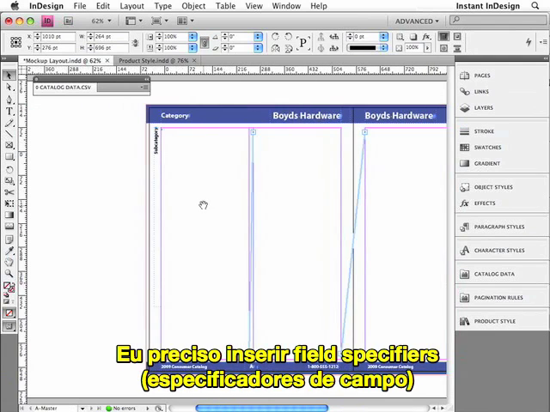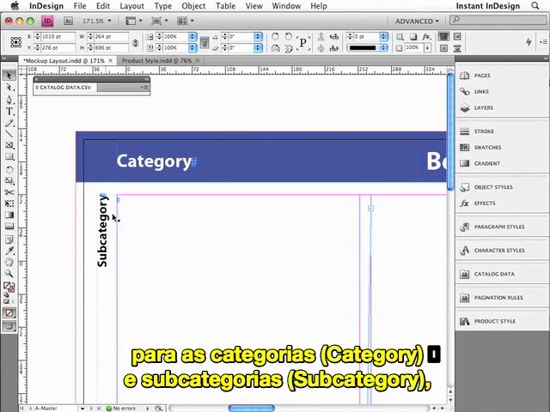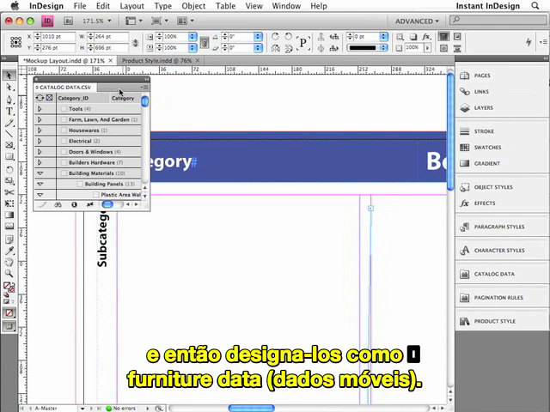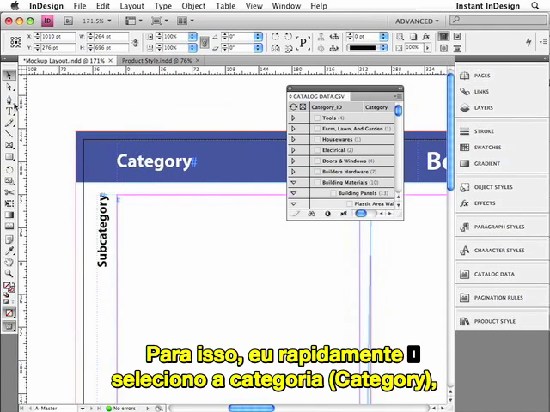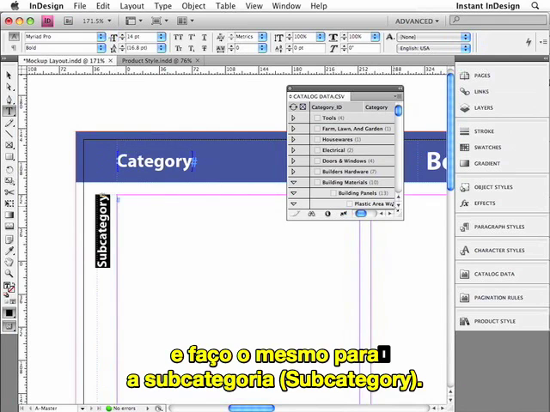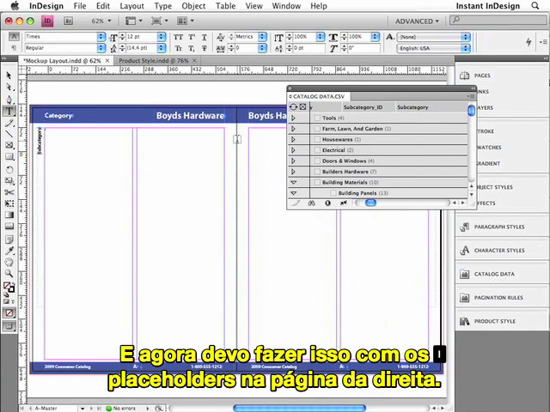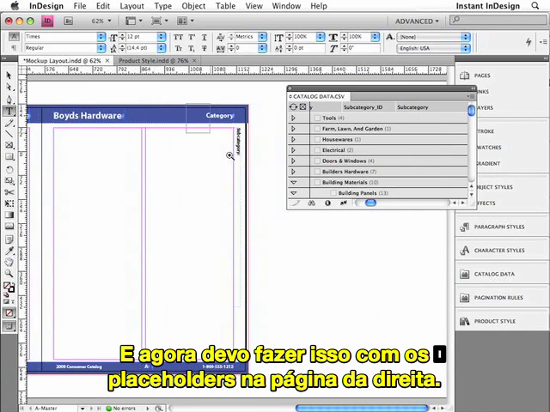I need to insert field specifiers for the category and subcategories and then set them up as furniture data. So to do that, I'll just quickly select the category, Command or Control double-click the category field name in the panel, and I'll do the same for the subcategory. And now I need to do that for the placeholders on the right-facing page.